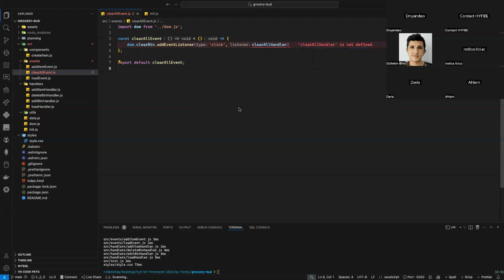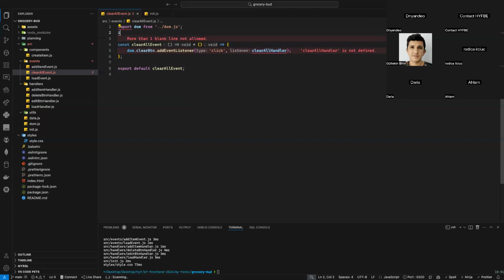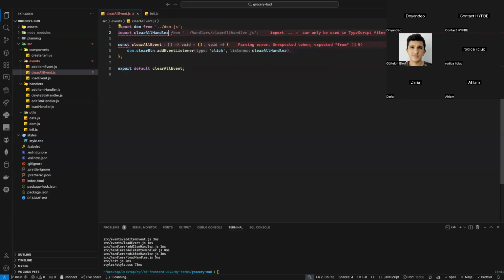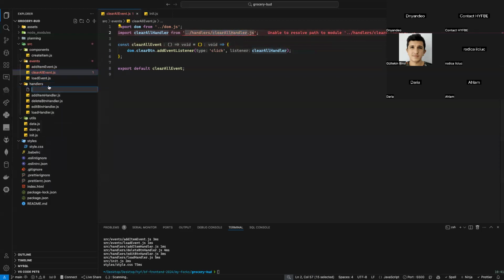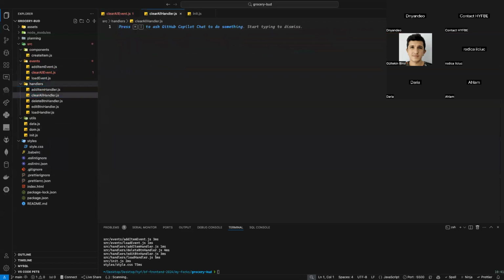Do I have clear all handler or not? Not yet. So let me import it anyway. And then now I will need to create import this from handler dot clear all handler. So let me create it. Where is my handler? Click. And here I can just put .js. And now let's create it.